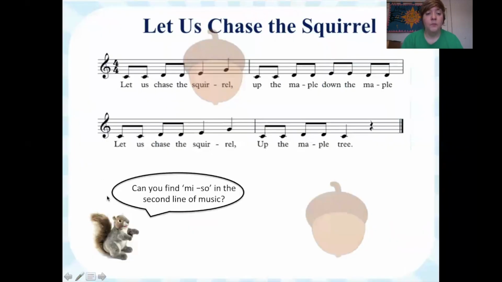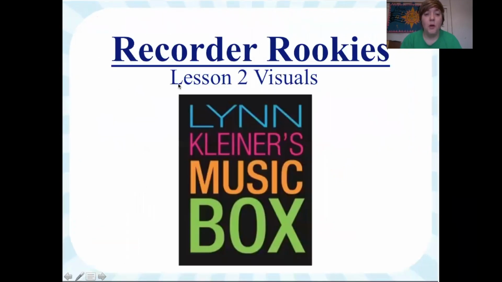Can you find miso in the second line? Okay, a child says, yes, it's right here. So then you would say, okay, let's check. And there it is. So I cannot move this image. What happened there is that I clicked on it. And sometimes if you click on the screen when you're in slideshow view, it will take you to a different slide. It thinks that you want to move on to the next part of the slideshow or go back or something like that. So unfortunately, that's just part of learning to navigate that.